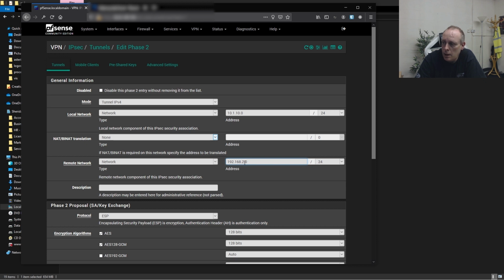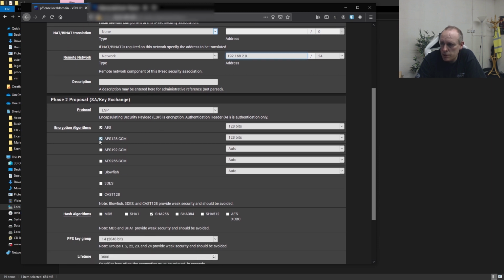So that's the normal remote network. And this is our new entry because this is going to be our VLAN on this side if it existed. And with that, again, same options. Set that to 256. The hash algorithms to SHA-256 as well. Leave the group on 14.